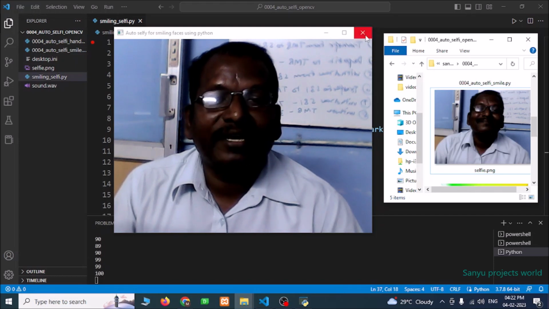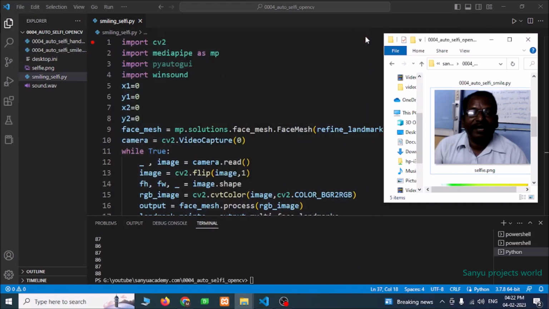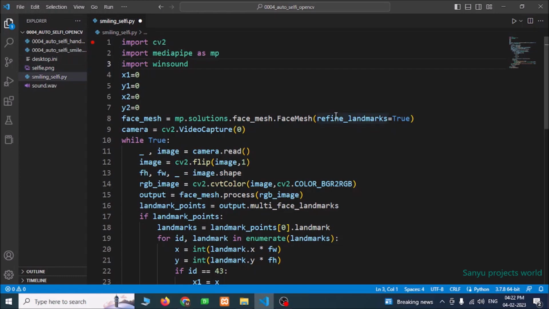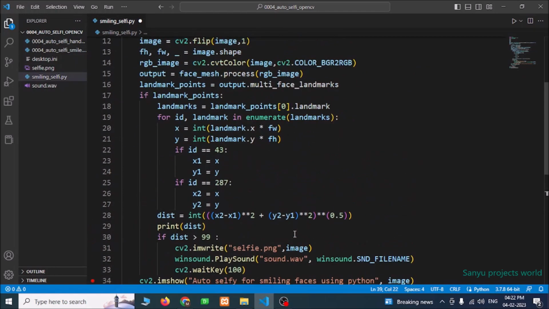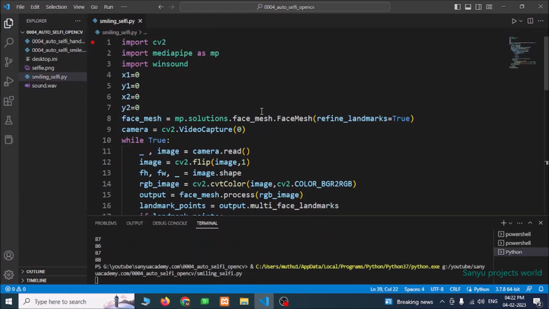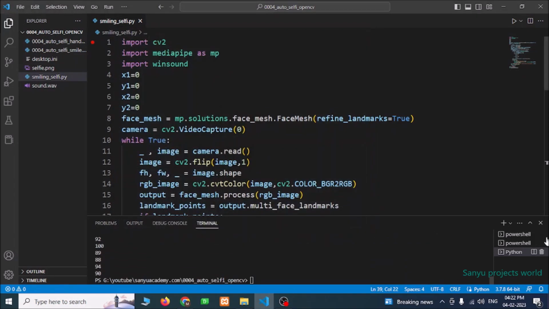Now you can try this project yourself. Press escape to close the project. So this is the code. You can try this code, but we are not using PyAutoGUI. Just close this, it is not required. Just remove this. So we need only mediapipe, cv2 and winsound. These are the libraries we are using in our project. We have completed the project in 39 lines of code. Save and run the project. So it is taking smileys automatically.